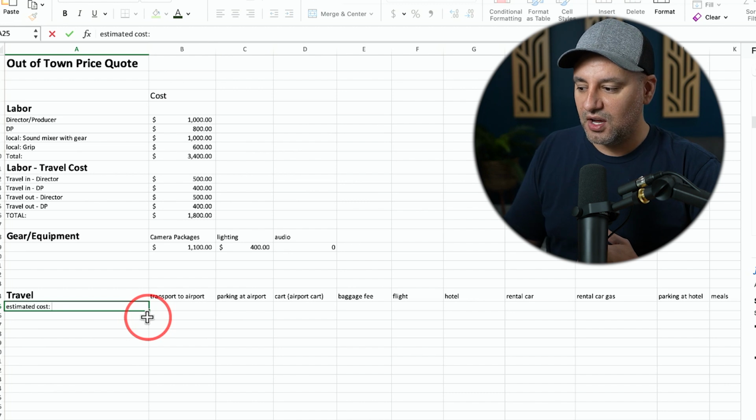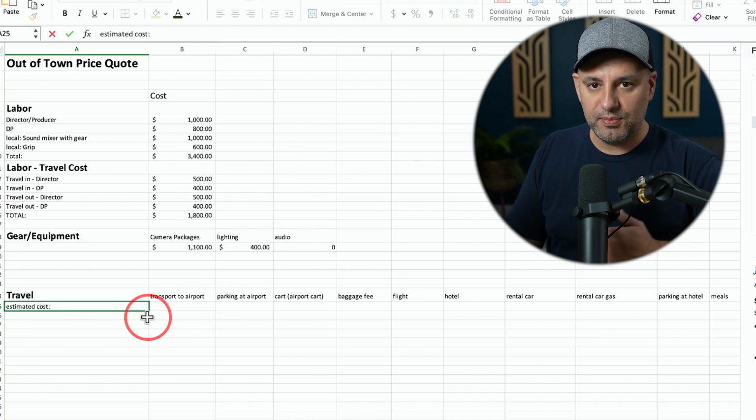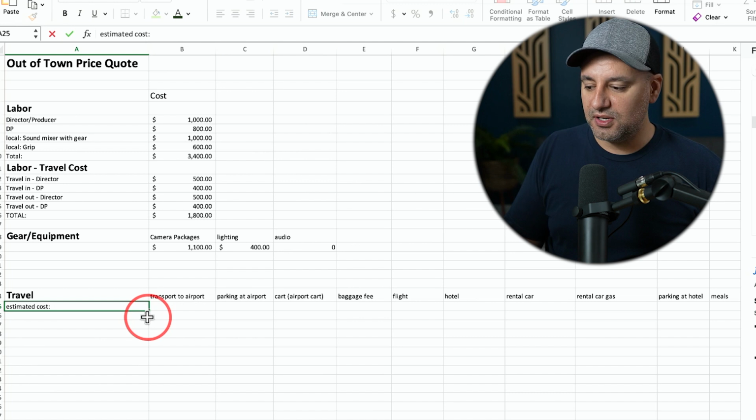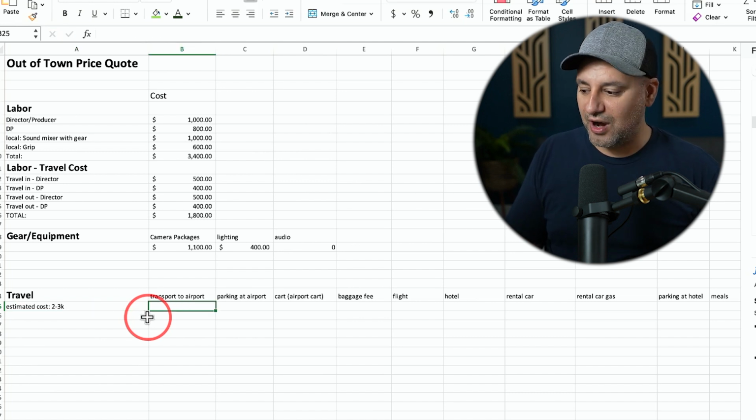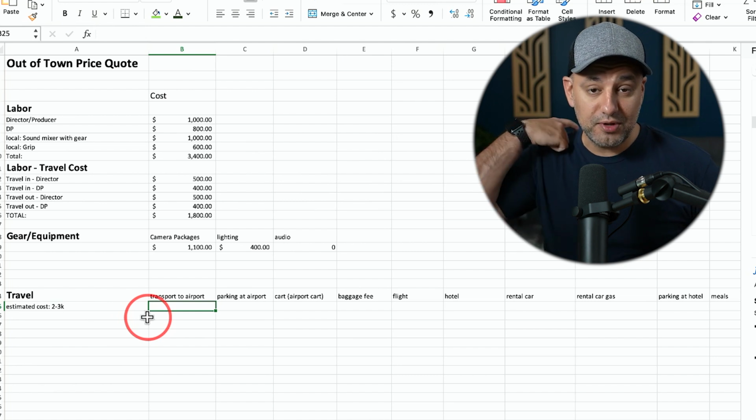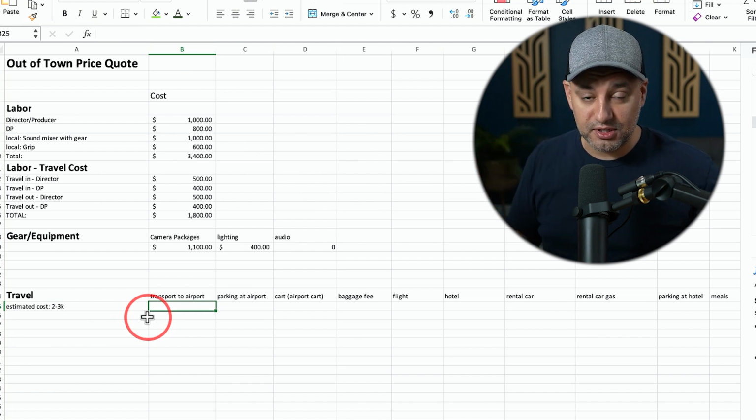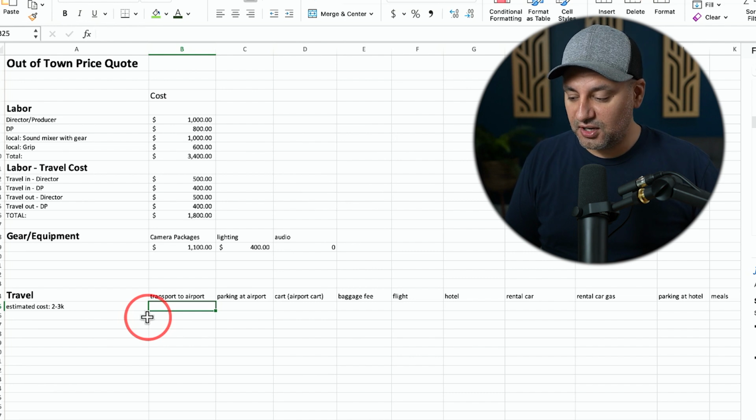But I would say on a shoot like this where you're taking a couple of people, you end up spending somewhere between $2,000 to $3,000 just on the travel portion, right? So you could do that as a pass-through cost. This is for a 1-day shoot out of town, or you could take on the expense.